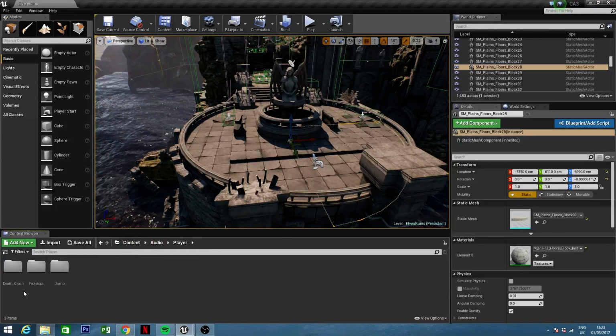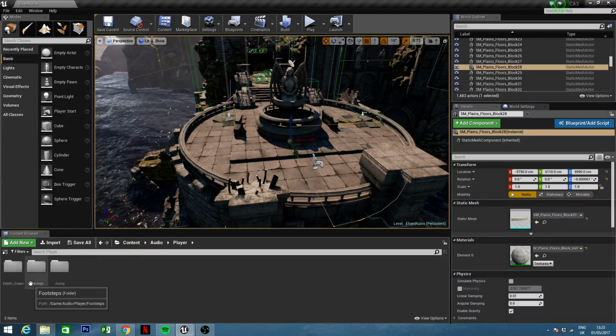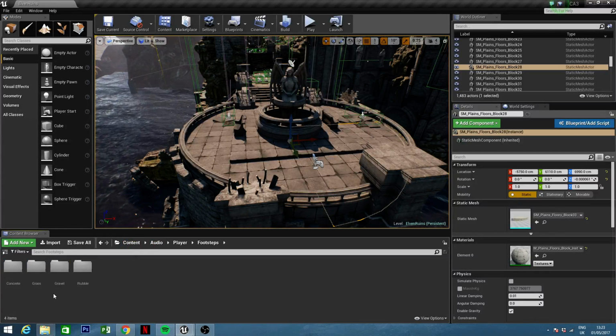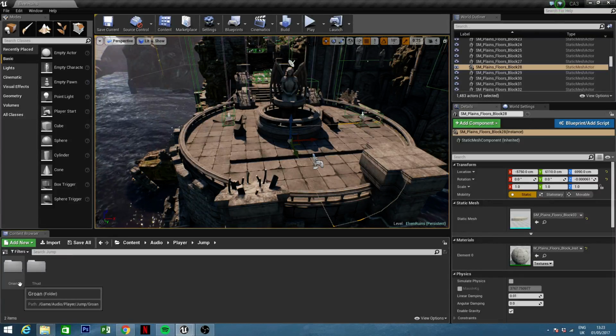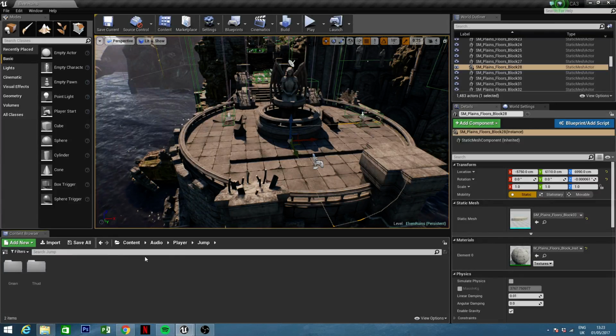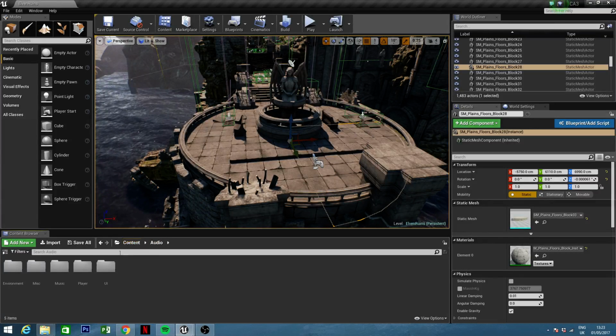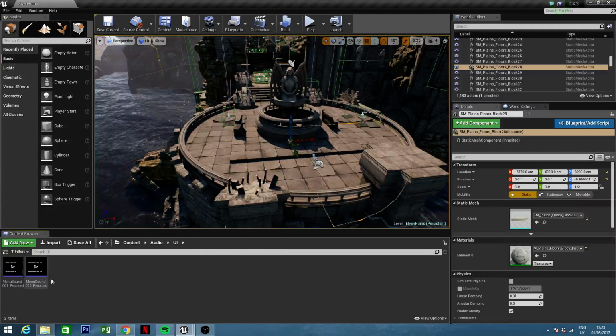With player, that is split into further subfolders, so we've got our deck groan, our footsteps corresponding to our different materials, and our jump. And this is also split into the jump thud, so where we hit the ground, and then the jump groan, so from the player when they jump. Finally, there are some UI sound effects.